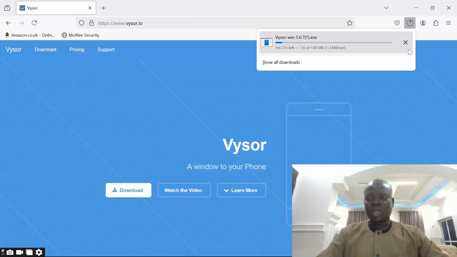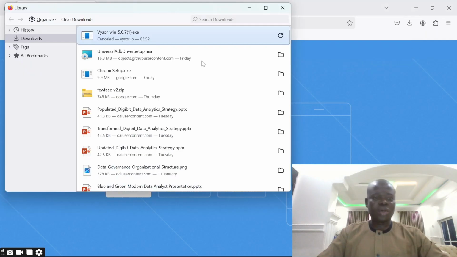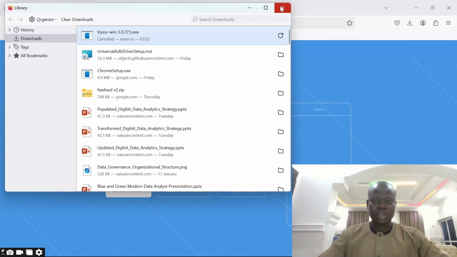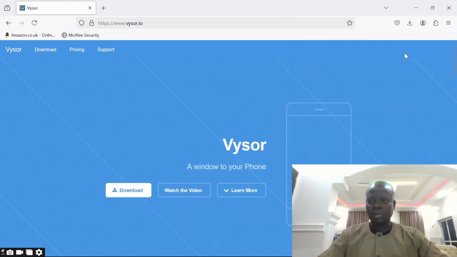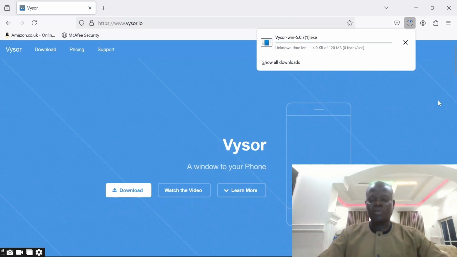Okay, I have this downloaded already, but this is how you download it. You wait until it finishes downloading, and when it finishes downloading, you can go to all downloads. You can see the Vysor. I have it here. Okay, let me resume the download then, so that it seems I've moved it. So let's download it and see how it goes.